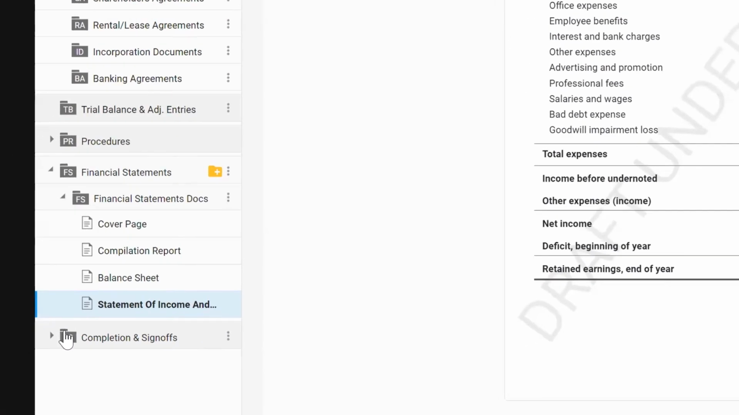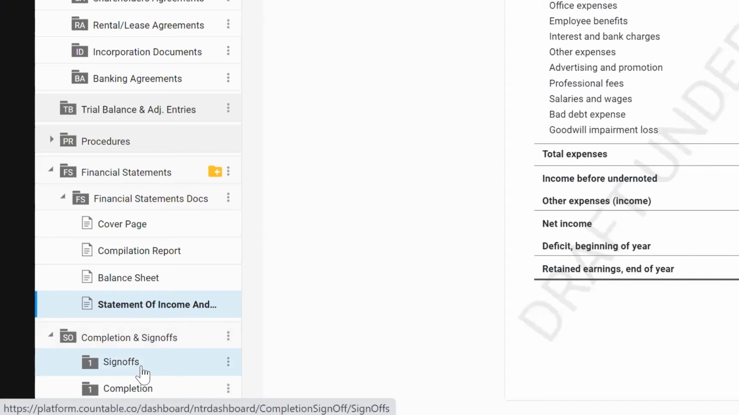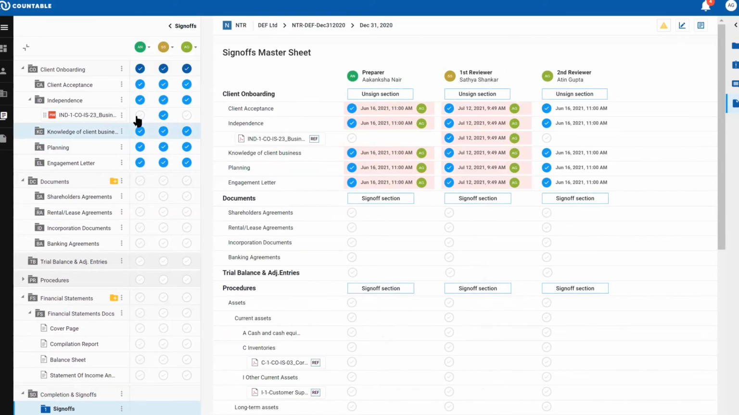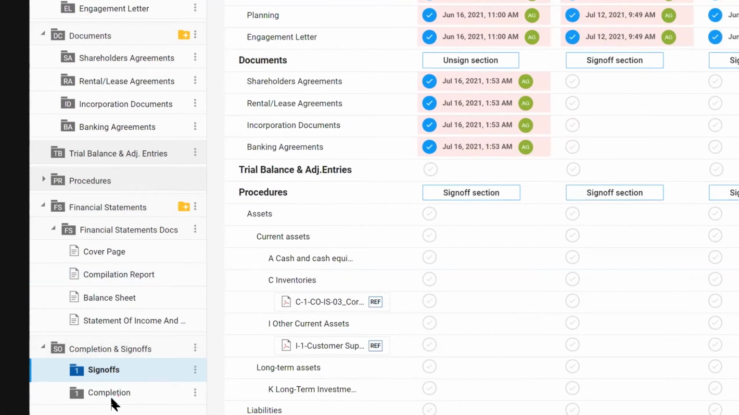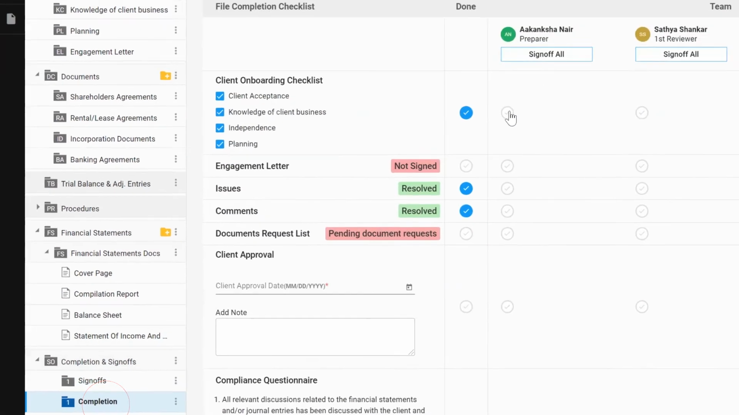All the master sheet sign-offs are here, so if you are signing off on something, you can simply come in and it will show you how the master sign-offs are being done. The completion checklist shows you which checklists are completed or not completed.